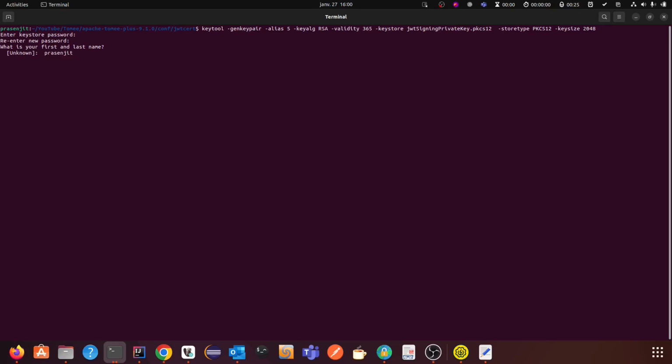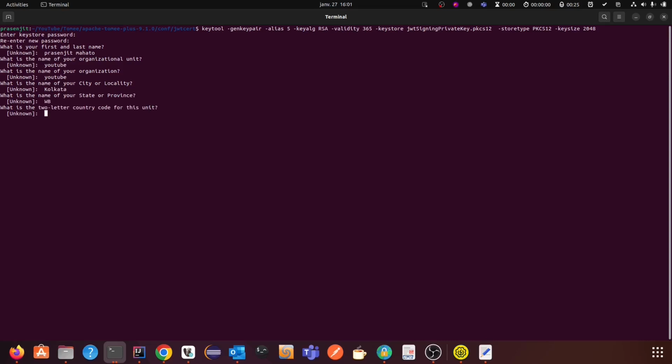So provide your first name and last name, and then it will ask for your organization unit. So try writing whatever you want. City, locality: Kolkata. I will provide West Bengal, and then the country code, for me it's India. Then it asks whether all this information is correct or not.